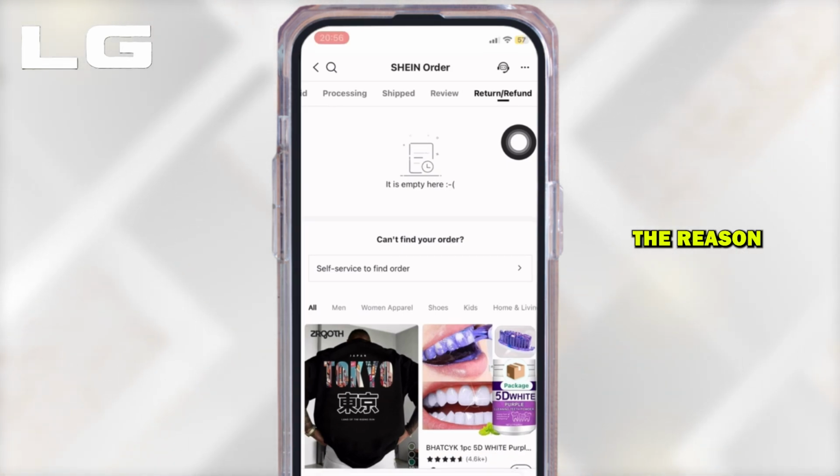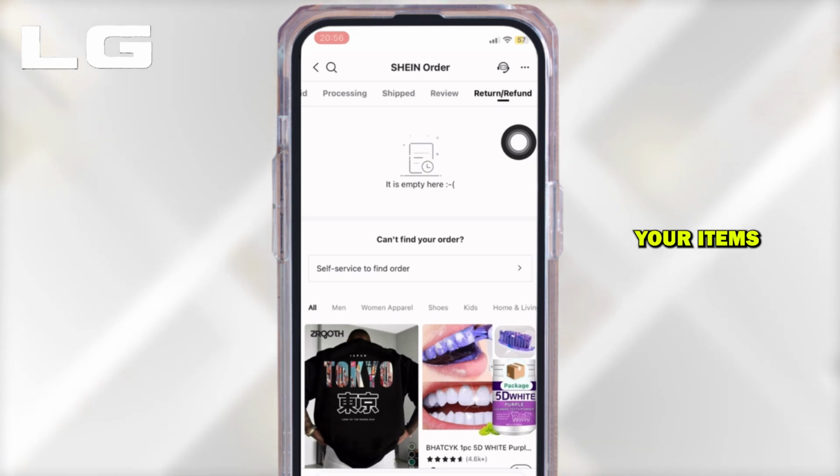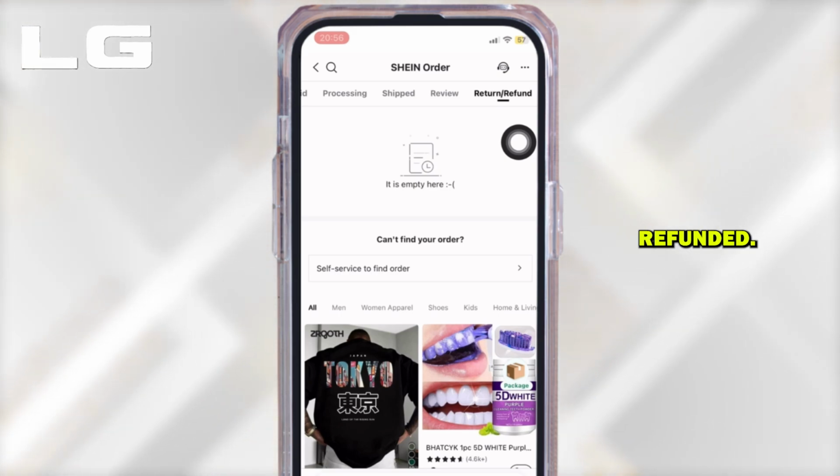After that, state the reason why you want to return the items. Once you have stated the reason, then tap on Submit. After that, if the return statement is valid, then your items will be returned and you will get refunded.